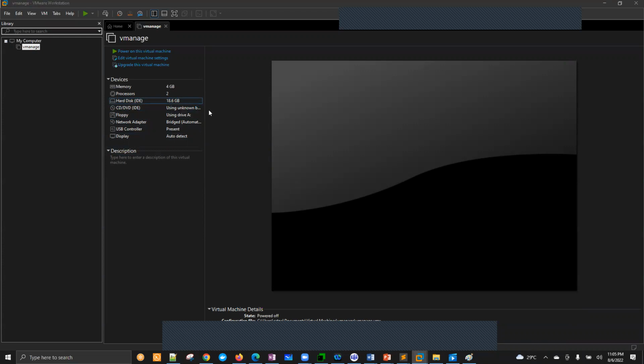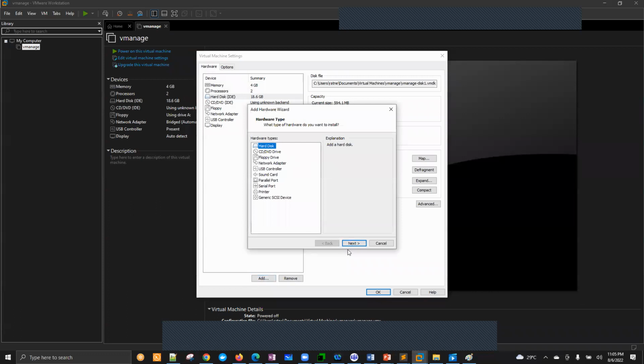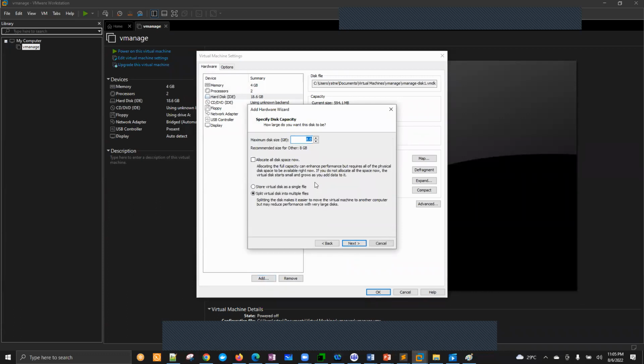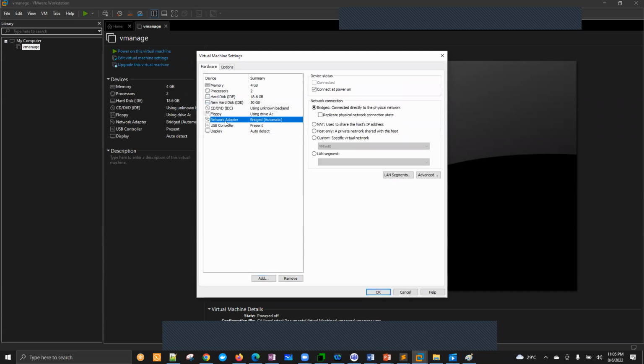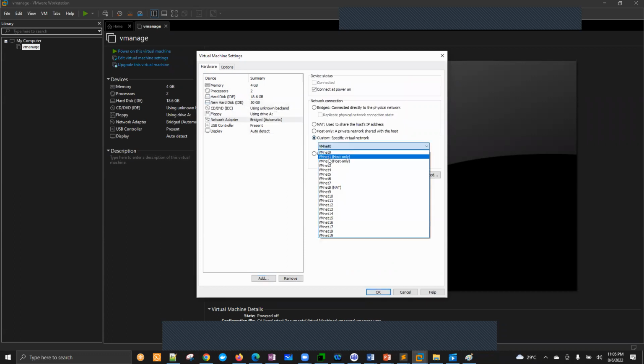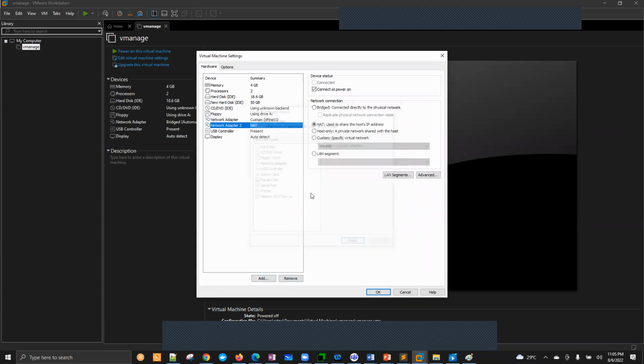Add the hard disk. Add. Next, I'll give 50. Once you have the hard disk, go and add the adapter. First of all, this is this, and then add one more network adapter, finish, and give him 2.